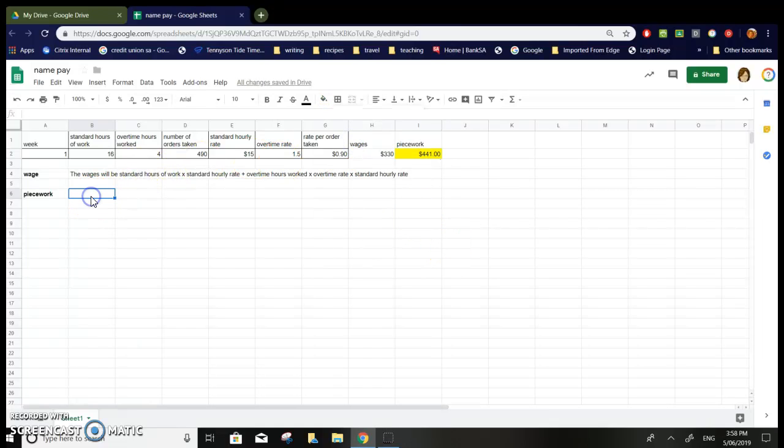Okay, now how do we write that down when you have to write reports in maths? You have to write in words what you did. So what do we do again? We just say piecework is calculated or worked out. Oops, let's spell it correctly. It's calculated by taking, what do we start with? The number of orders taken.